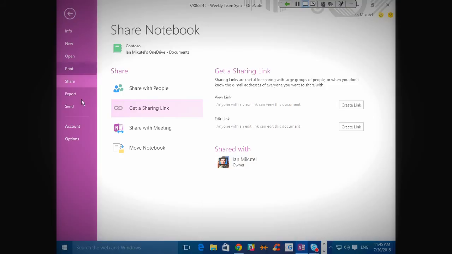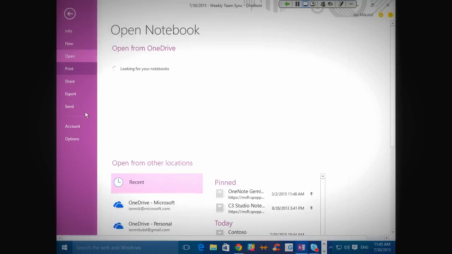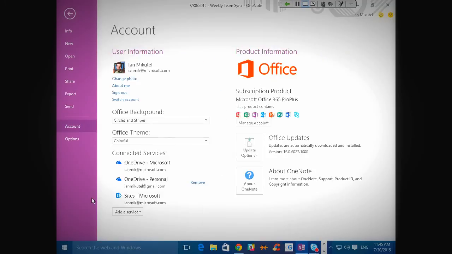And back here, just to wrap up, I think I'm almost out of time, you can do all sorts of other things like create a new notebook, for example, open existing notebooks, print your notebooks, export them. So you can export just a page, a section, or a notebook, so you don't have to feel bound by sharing everything all the time. And then you can also do your account options back here, which are very similar to all the Office apps.